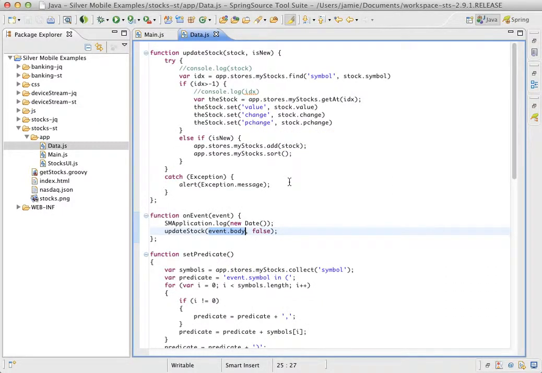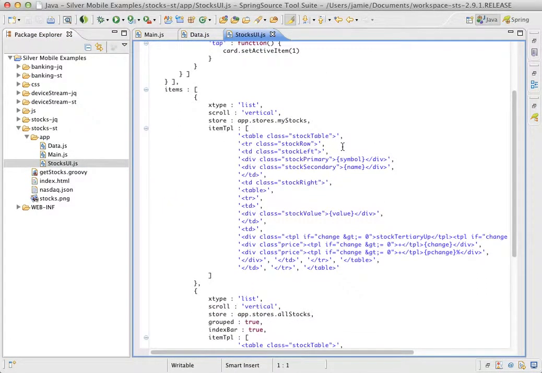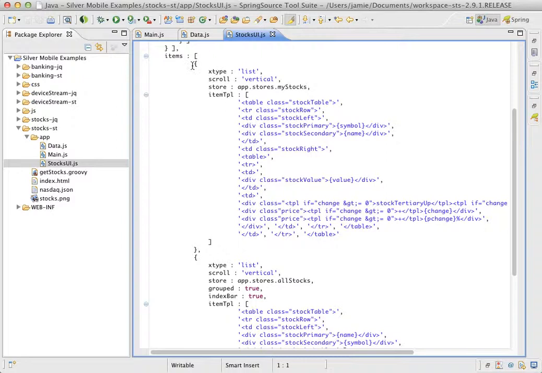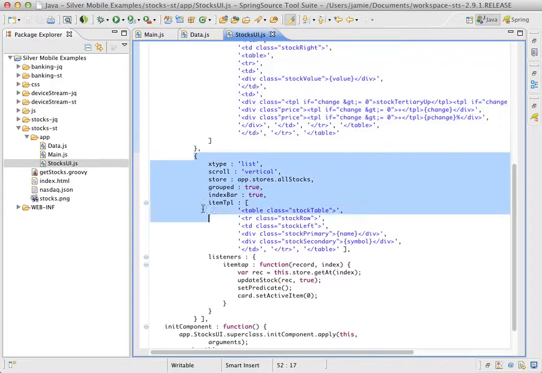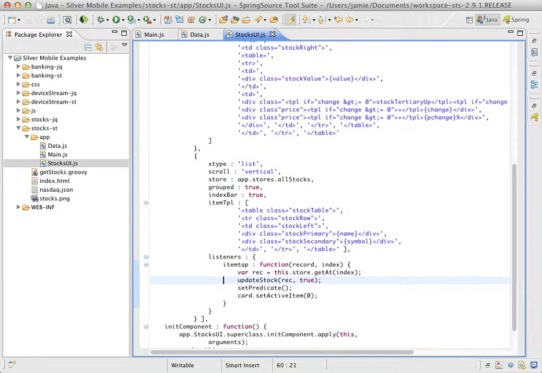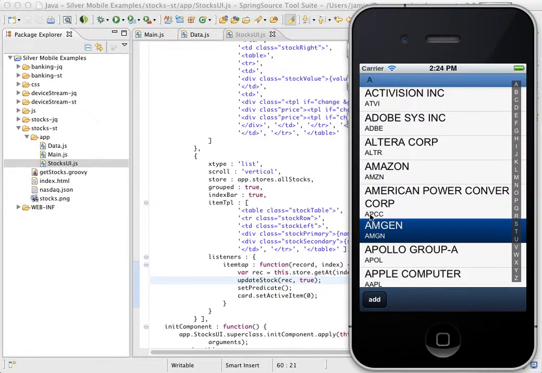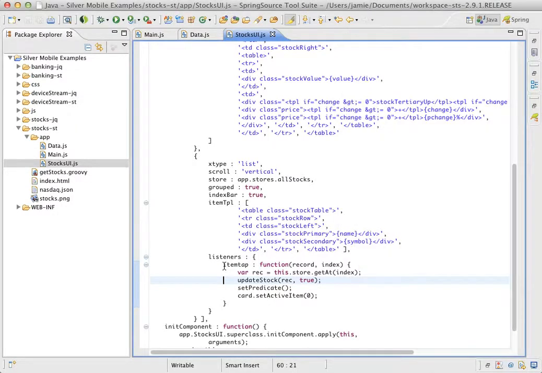Now let me show you the stocks UI, which is where all the user interface code is. There are 2 panels defined. The first one is in these curly braces, and the next panel is here. This panel refers to when I click the add button, I get a full list, and when I tap on a new item, say Apple, it will invoke this item tap where we update the stock, and then set predicate.